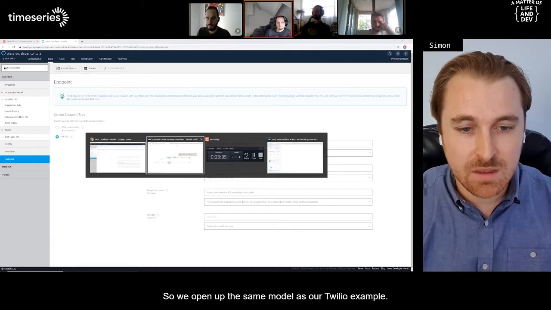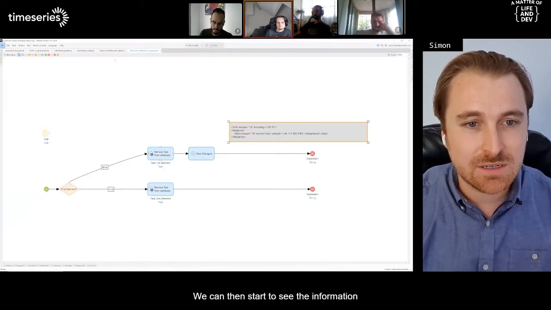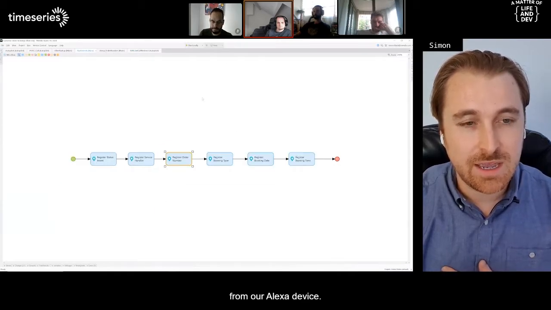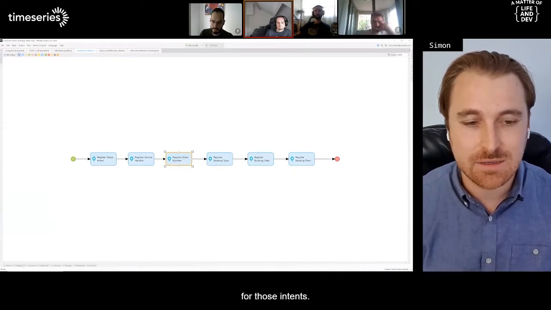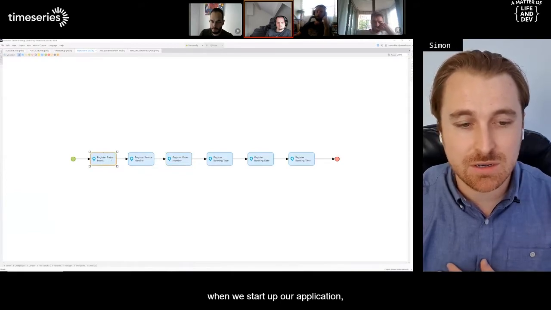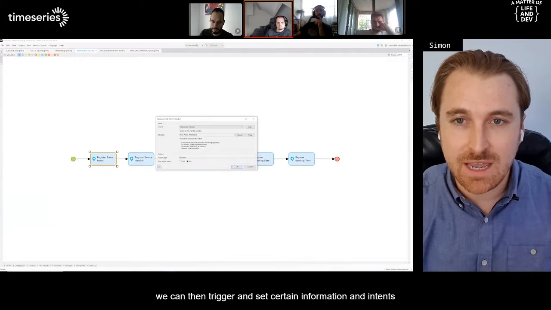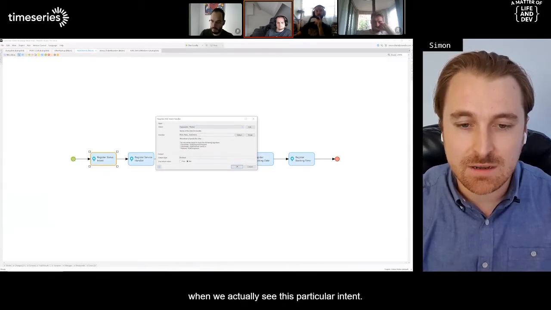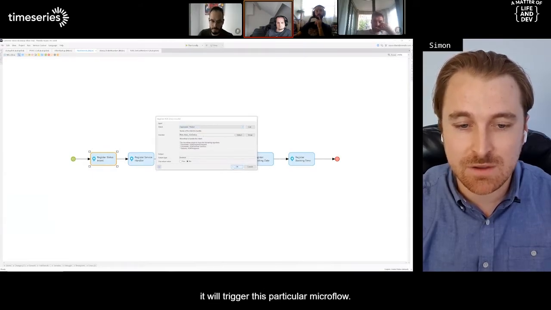So we open up the same model as our Twilio example. We can then start to see the information from our Alexa device. So here we actually register certain handlers for those intents. So in the after startup flow, when we start up our application, we can then set certain intents to get triggered when we actually see this particular intent. So in this case, when we see the intent status, it will trigger this particular microflow.